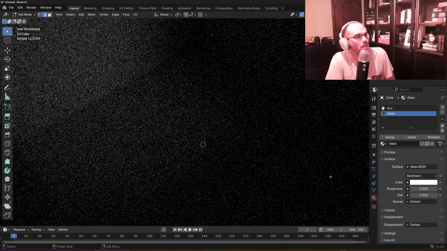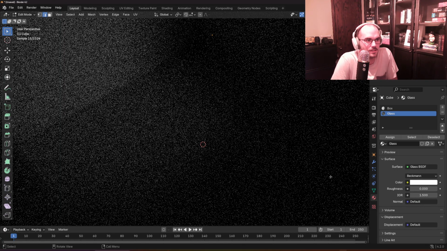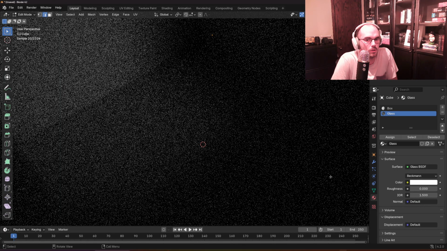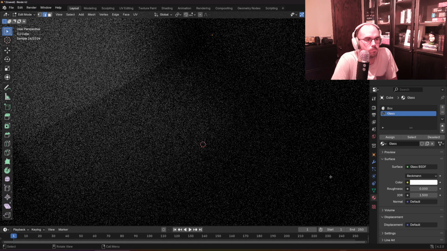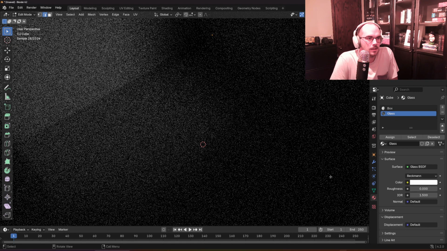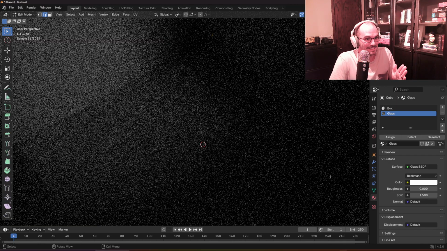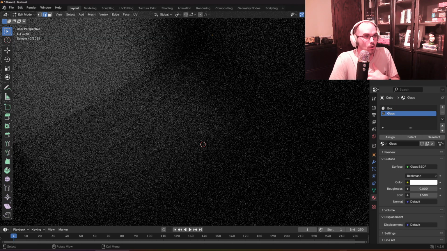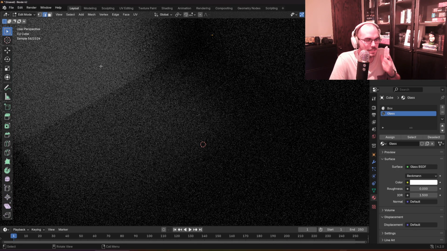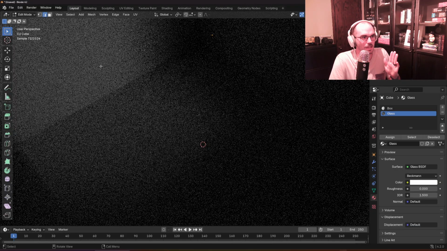Now, you would expect that a window that is totally clear, that is glass, that has a roughness of 0, would be letting a little bit more light in than this. And so herein lies the problem of Cycles. It's not doing a great job of calculating the light passing through.